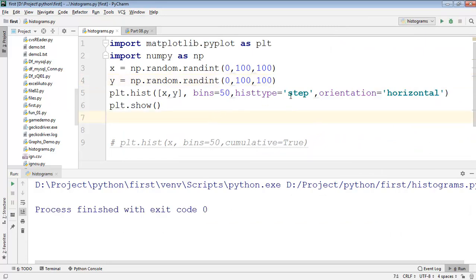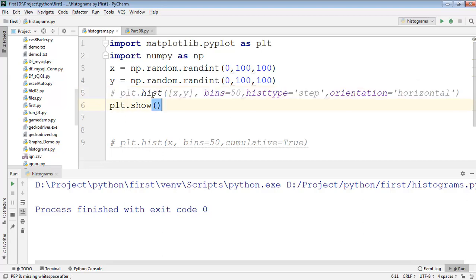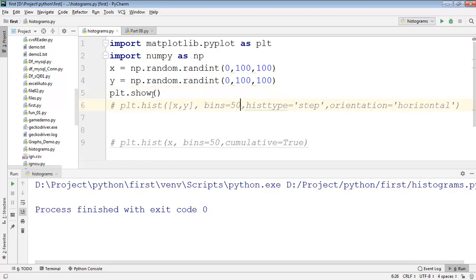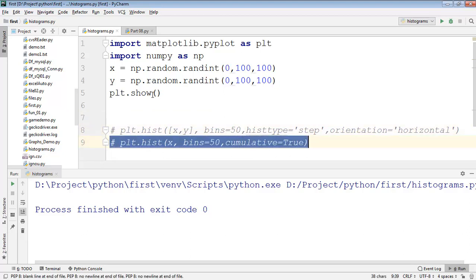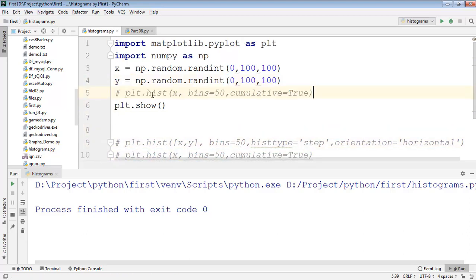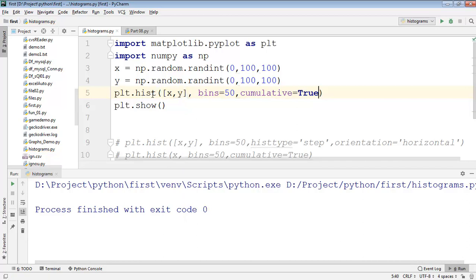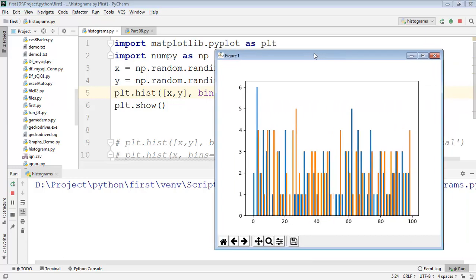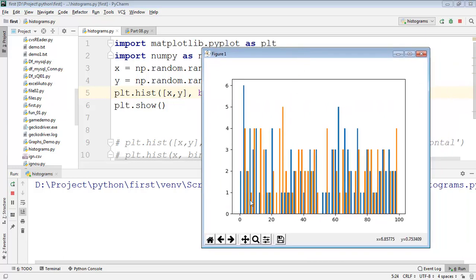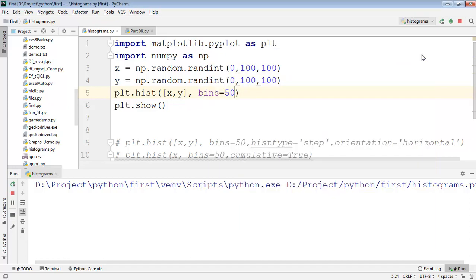Let's change the orientation and the histogram. I do not need this, so let's make it a comment. Just copy here and specify like this, and specify a list of our data. Let's not discuss this, and let's run this one. So now you can see my histogram is drawn for both the values, or both the arrays.